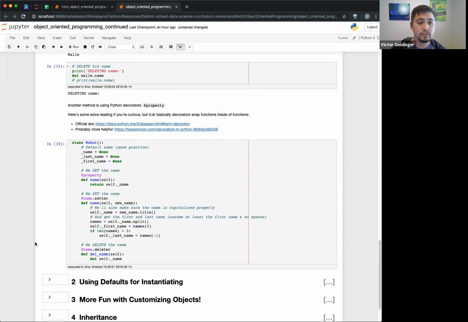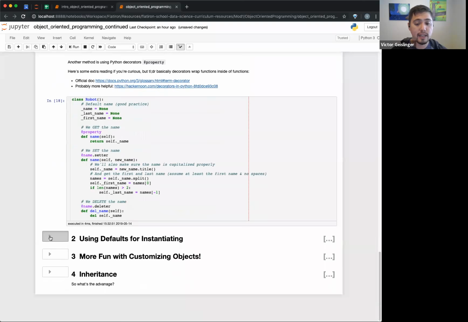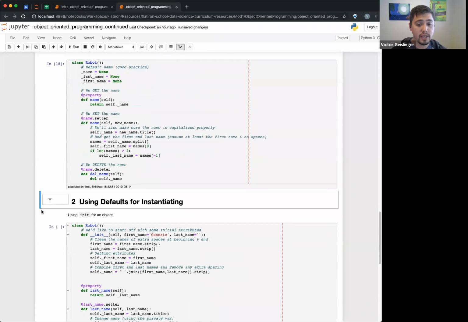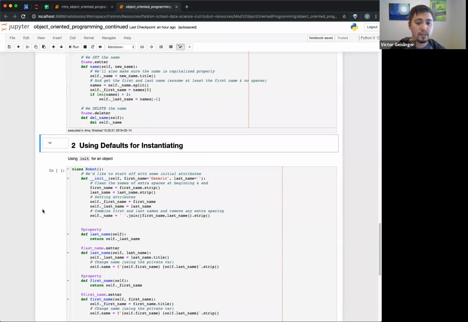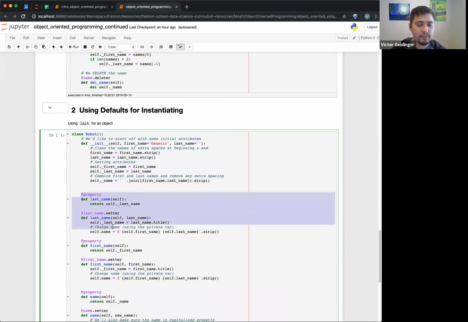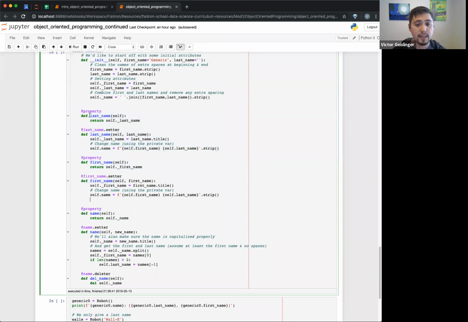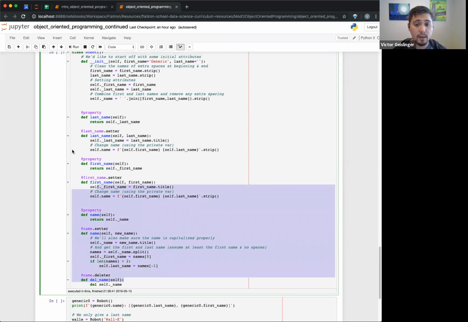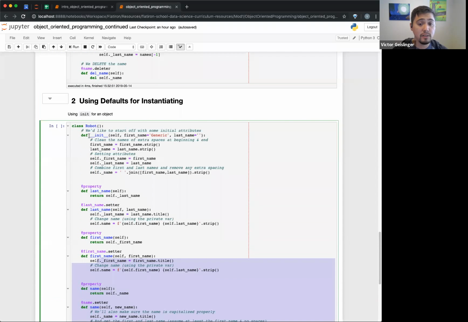Cool. All right. So I'll go to the second part: using defaults for instantiating. This is where we start getting into a whole bunch of things going on here. Basically, I'm doing a bunch of properties, in this case, last name, then first name, and then I have name here. So know that I'm just creating other properties, getters and setters for multiple variables. But the main thing I want to show you guys is something new, this underscore underscore init underscore underscore.